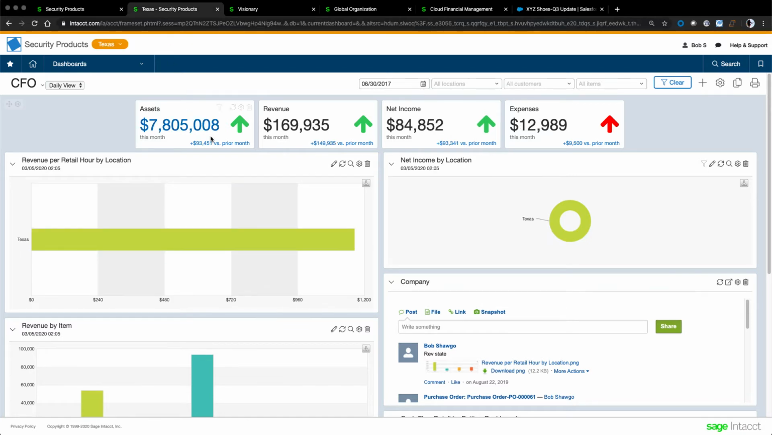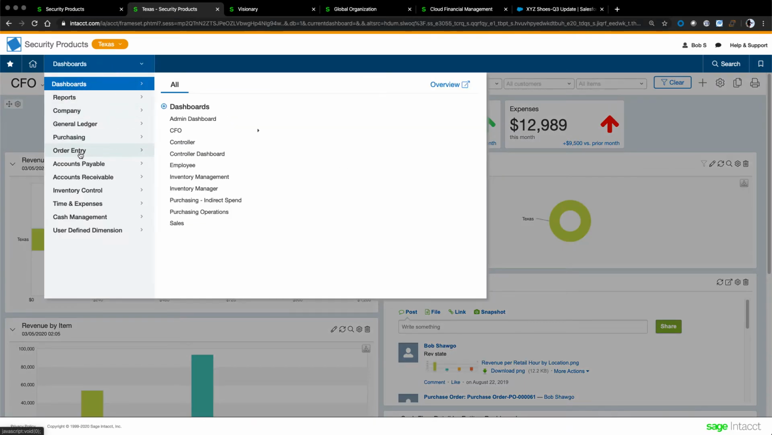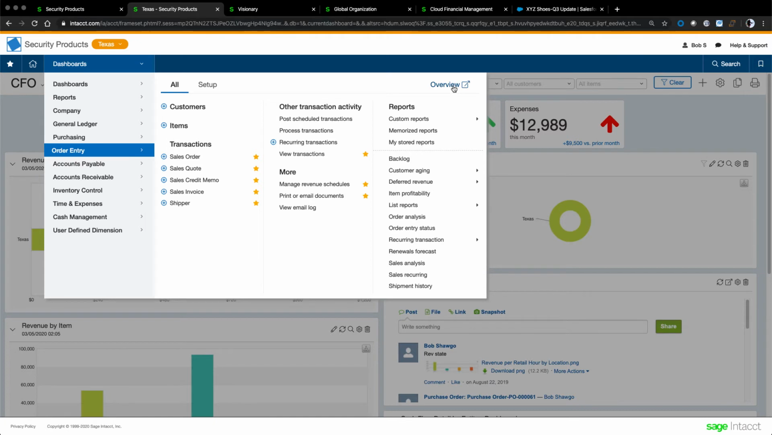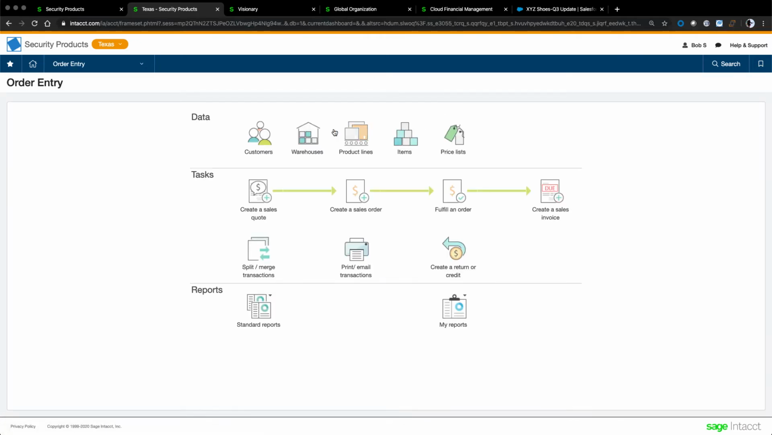I'm going to switch over to this tab for the Texas entity, then I'll jump over to order entry. This is the overview map. It shows us links to basic data or objects like customers, warehouse, product line, items, and so on. We also have our tasks and our workflow. We can create a sales quote and convert that to an order, then convert that to a fulfillment document, and finally create a sales invoice off of that.